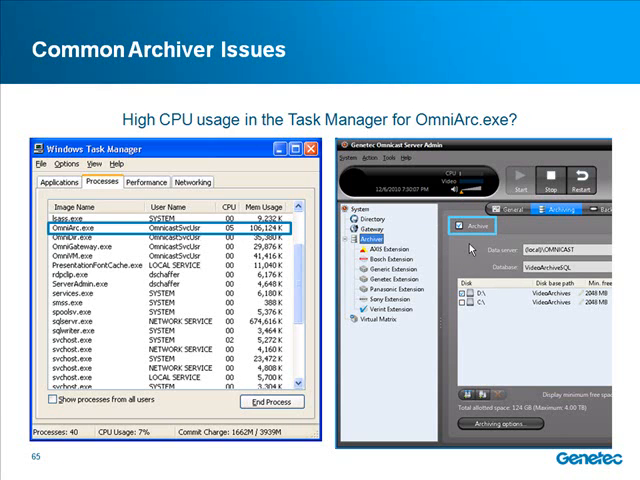In the same vein, we may want to track the memory usage of the omniarch.exe application over time to see if we're facing a memory leak issue.